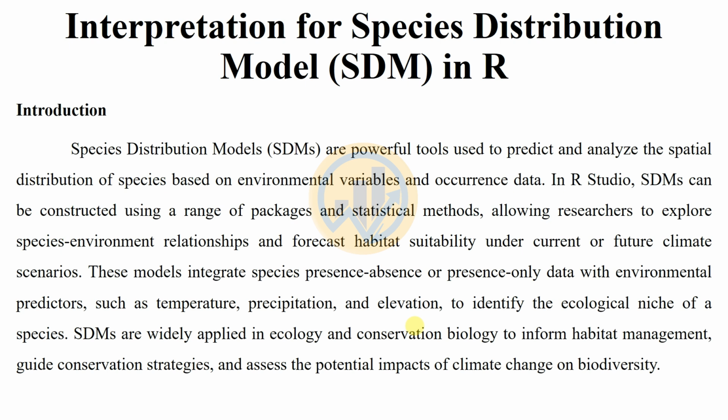Species distribution models are widely applied in ecological and conservation biology to inform habitat management, guide conservation strategies, and assess the potential impact of climatic change on biodiversity.